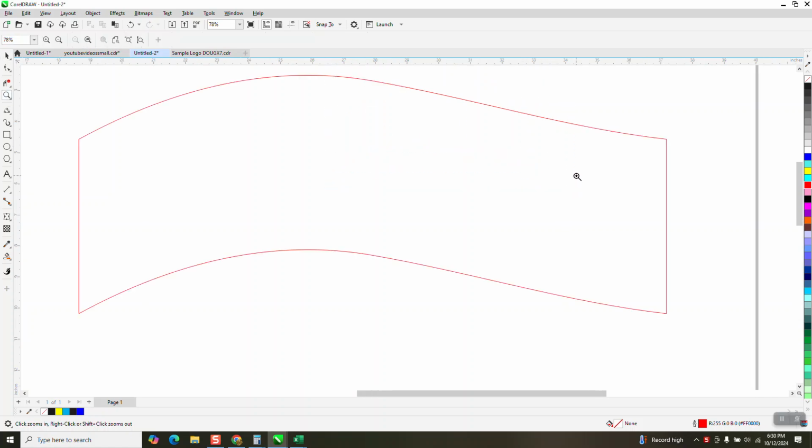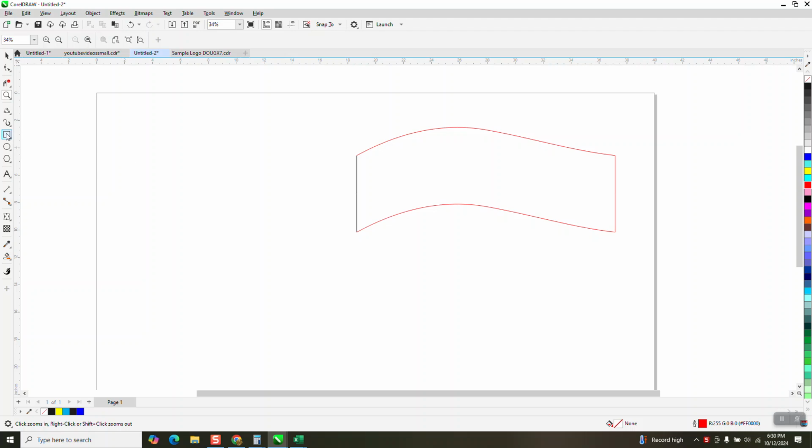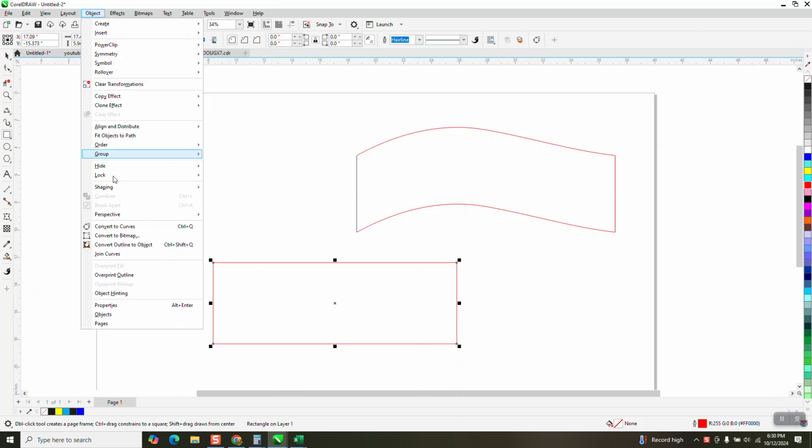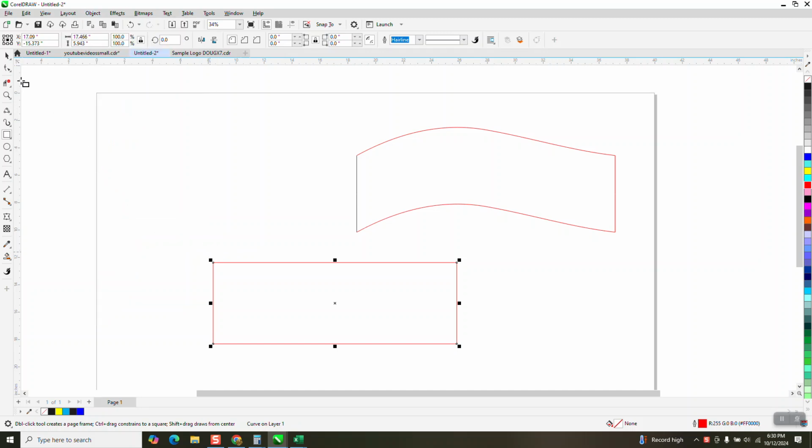Somebody's trying to make a shape, something like this, and they're taking the rectangle tool and making a rectangle. They go to Object and convert it to a curve. They wanted to know how to make it even from top to bottom. Well, one way we can do it, I'm going to do it two different ways.